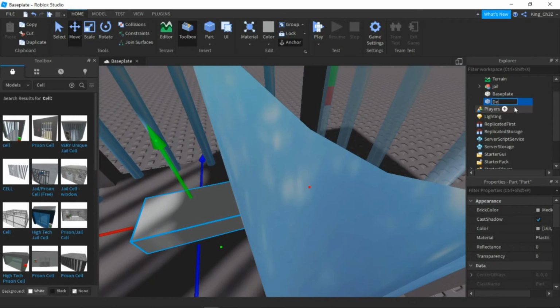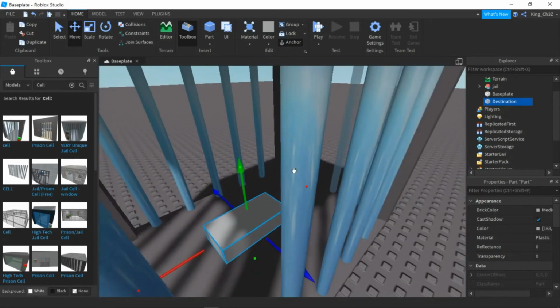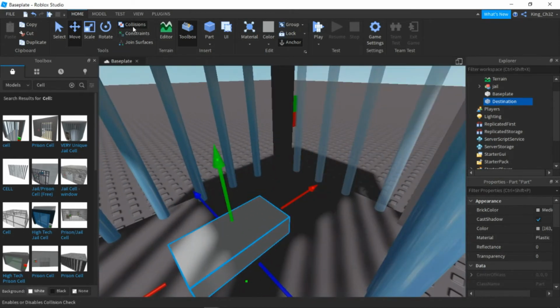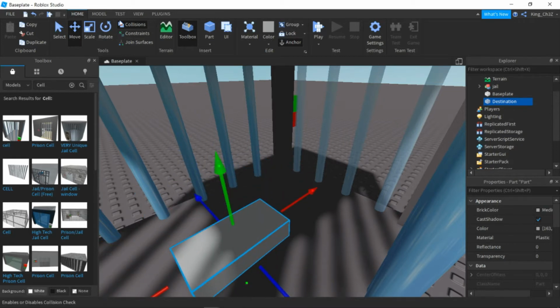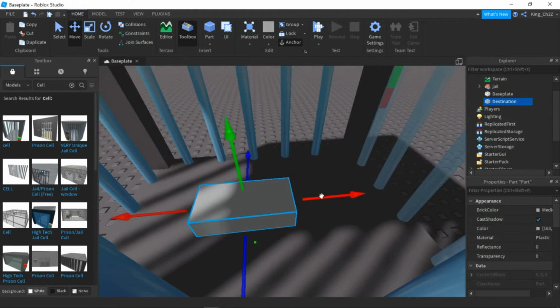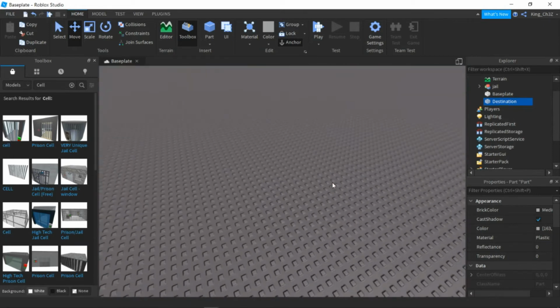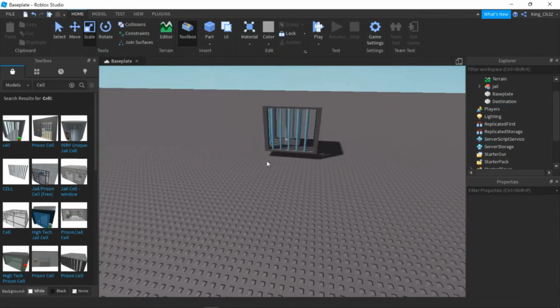I spelled that completely wrong. There we go. I don't know. I'm just going to turn collisions on so that collision. Okay, there we go. So now we have this done. And now we can make our handcuffs. So I'll see you guys when I'm done with my handcuffs.